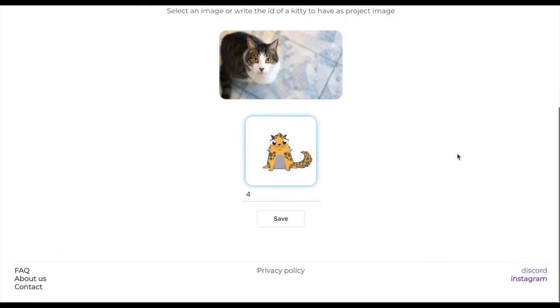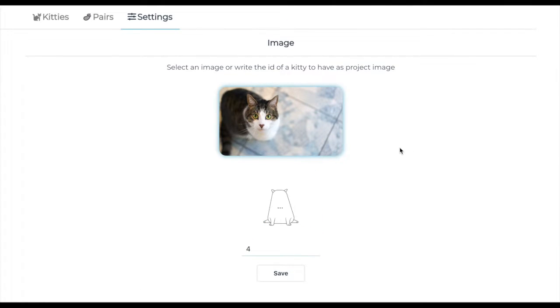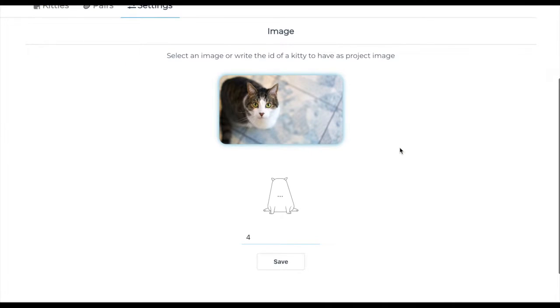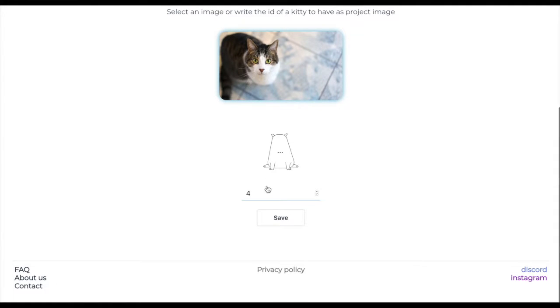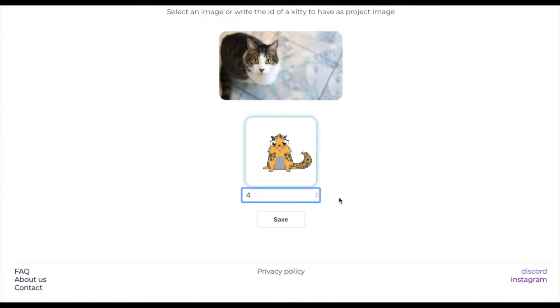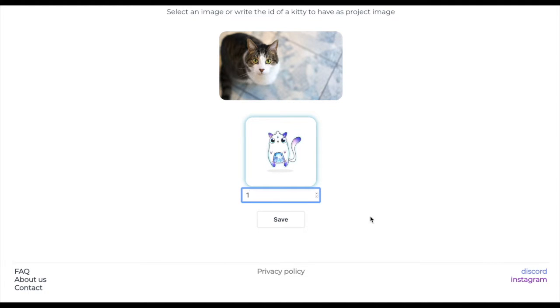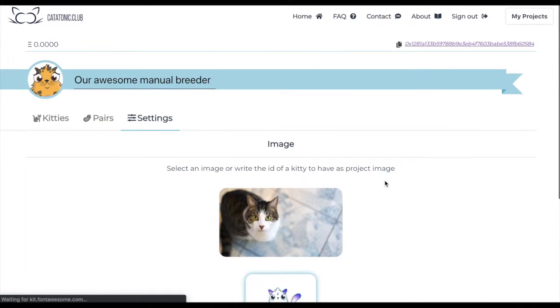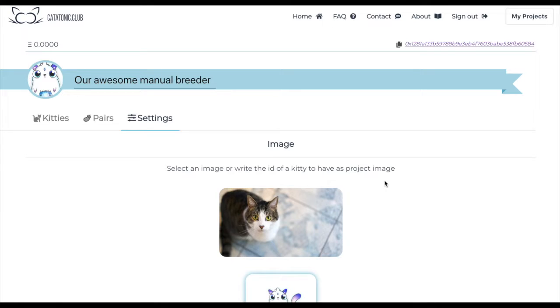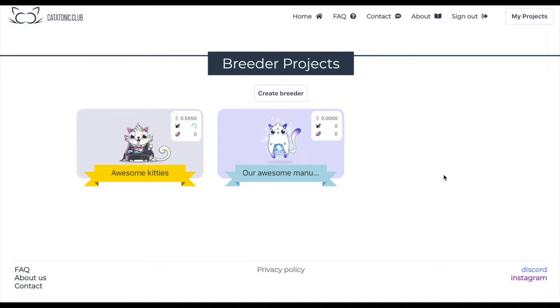Then we have settings. Here we can set an image for our breeder, and this is a cute cat. I don't know whose it is, but if you don't want to have a CryptoKitty, you can have that one. Great. And since the alpha CryptoKitty is so awesome, I'll just use it for my picture here. Awesome. And we click here to see our breeders, and here we see our awesome manual breeder.